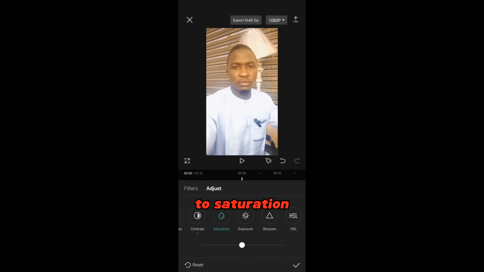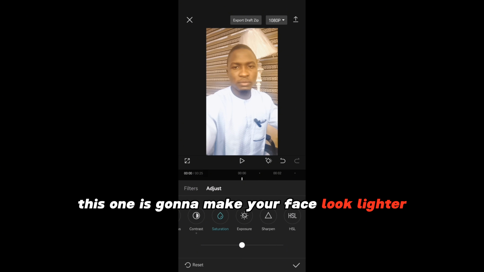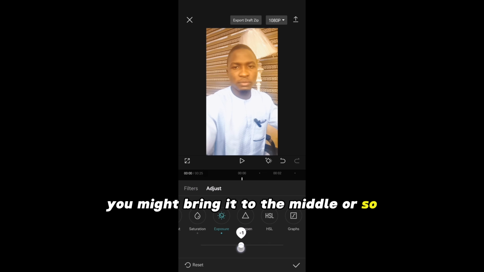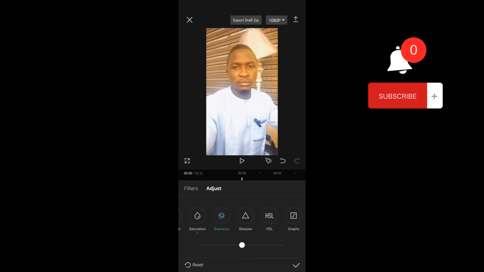Actually, you come here to saturation, which is the next one aside of the contrast. This one is going to make your face look lighter, and it's going to make you look more beautiful. You see, this is saturation. This is how it looks. I really don't need it much like that. I just need to leave it like 15. Good. Once I did that, you might click on exposure to use the exposure option, and you can bring it back, you can bring it forward, you might bring it to the middle also.